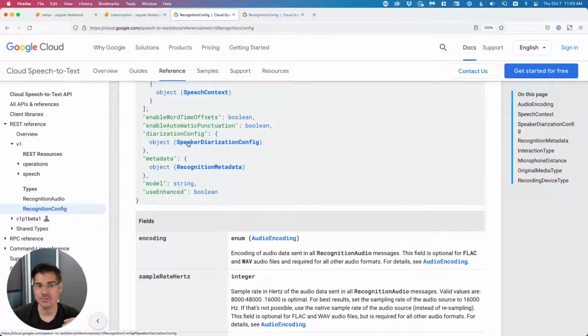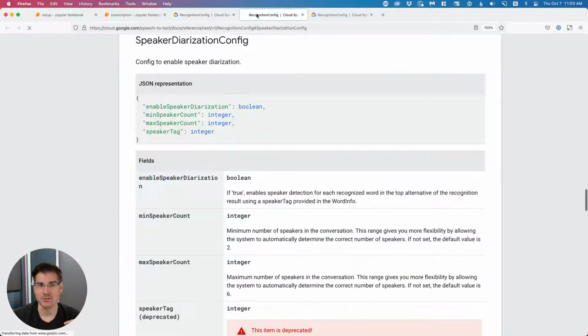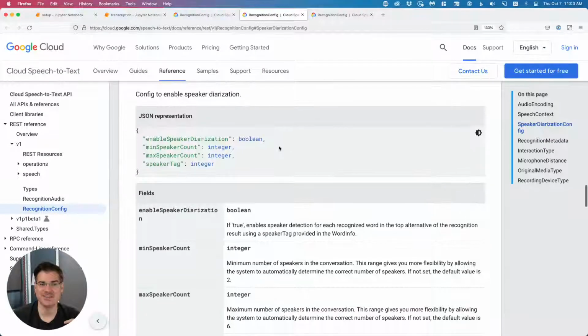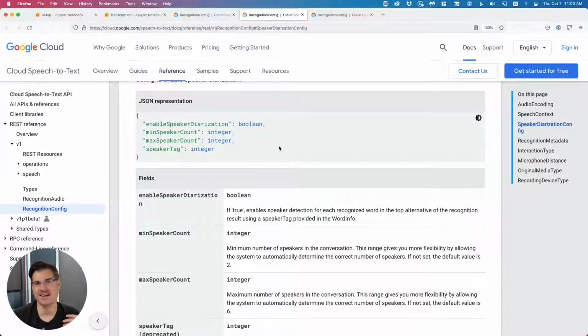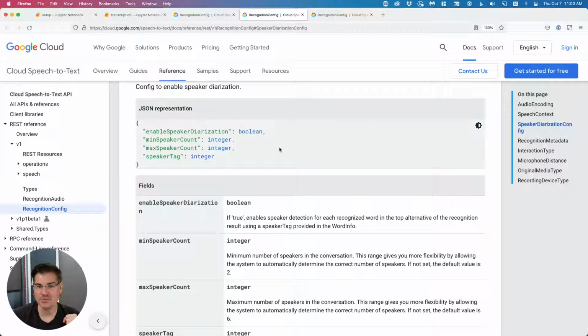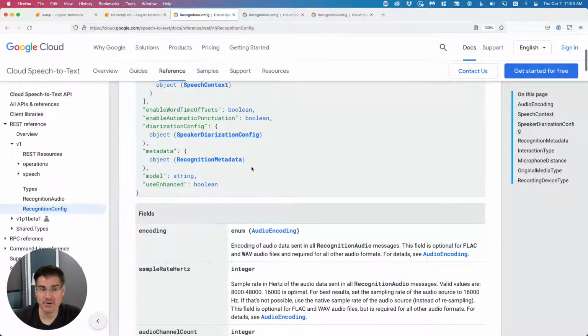Diarization, I can never say this word, so I'm not even going to try, but the speaker config basically lets you tell the API how many speakers are in here, or how many speakers it should be looking for, as well as whether it should be trying to figure out which speaker said what word. That will then return within those results saying speaker 1 said this, speaker 2 said this, with the confidence level, because it's not always spot on. That is something very, very handy.